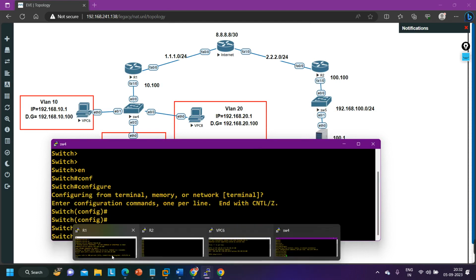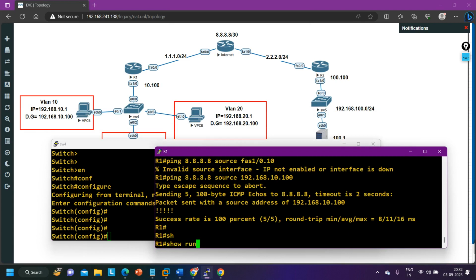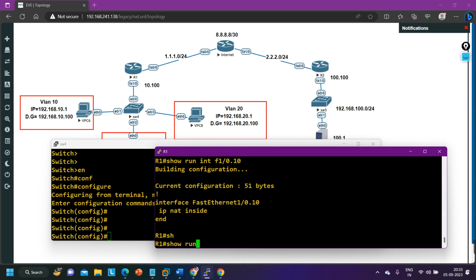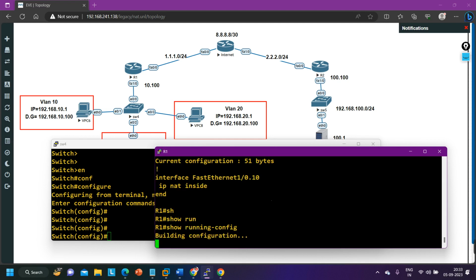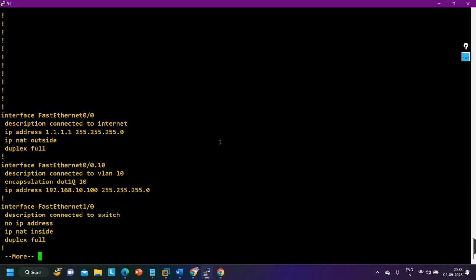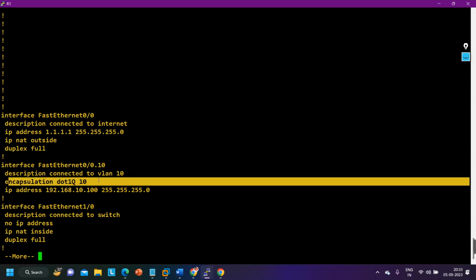And what encapsulation protocol am I using on router number 1? Let me check. So run interface f1/0.10. The encapsulation protocol over here is ISL by default. We are not able to see the encapsulation protocol. So run. I think here we have not defined the encapsulation protocol dot1q.